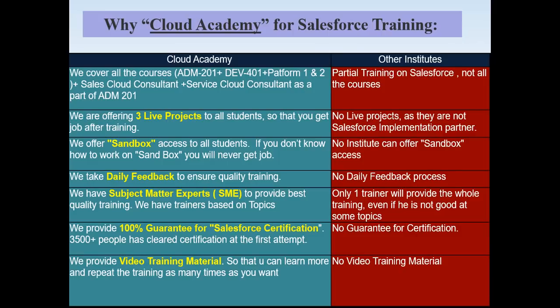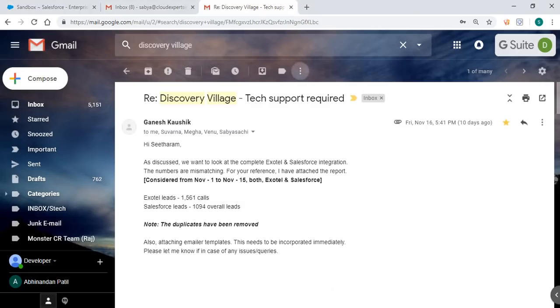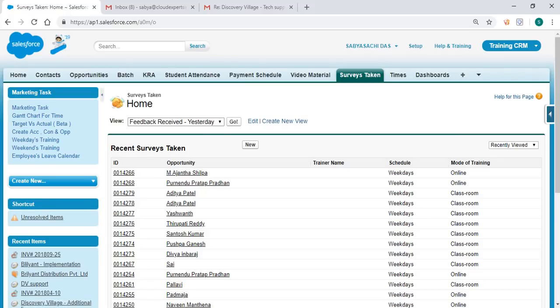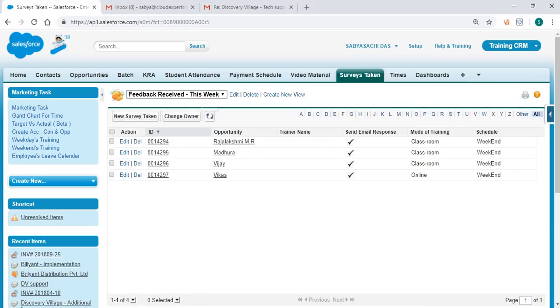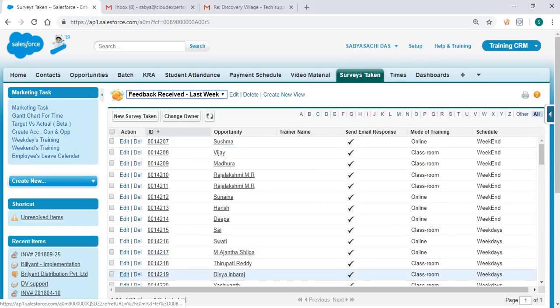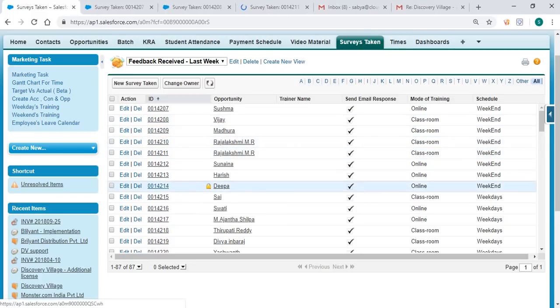At the end of every class, you need to give feedback about that day's class. I'm going to show you a couple of feedbacks, because you can understand the kind of training we give here. Okay, so here, yes, this is the survey feedback we take every day, and you can see this week how many feedbacks we have received. Okay, this week, today is Sunday, so it's only showing today's. Okay, let us see last week. So we have received 87 feedbacks last week. Okay, and if you want, you can open these feedbacks, and randomly I'm just opening one.